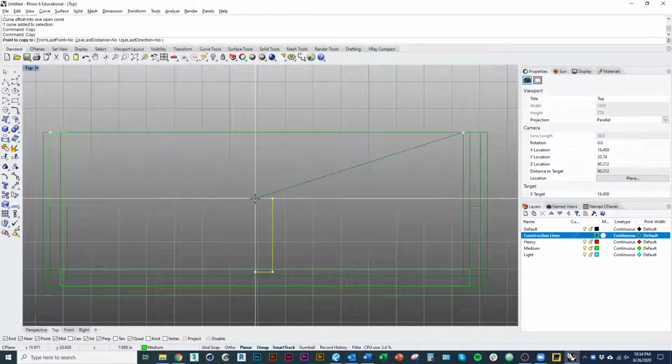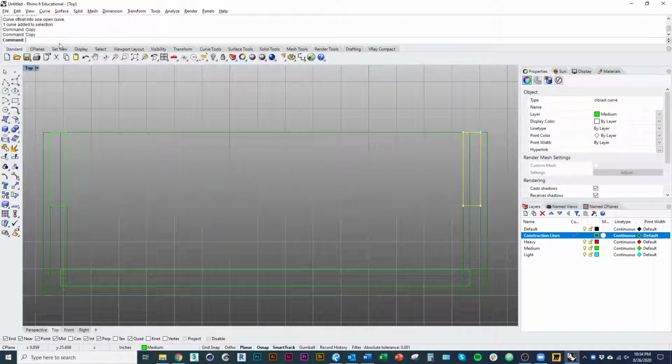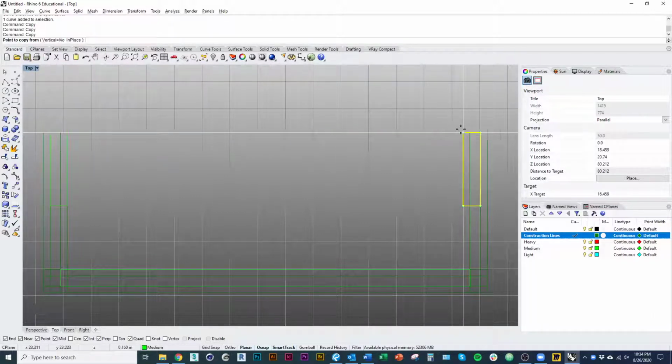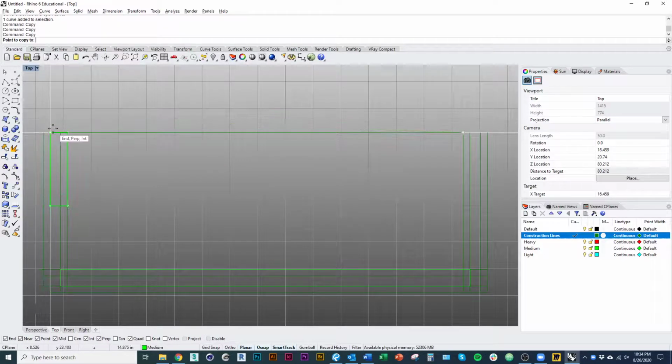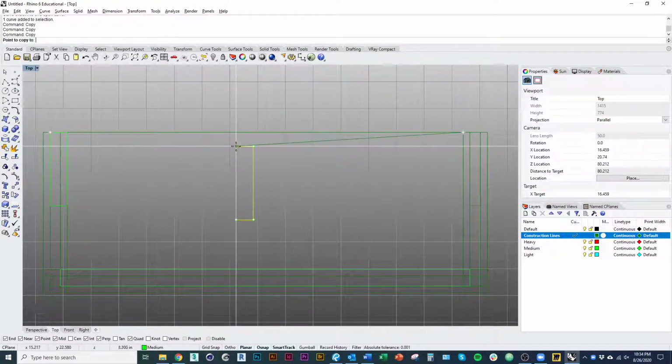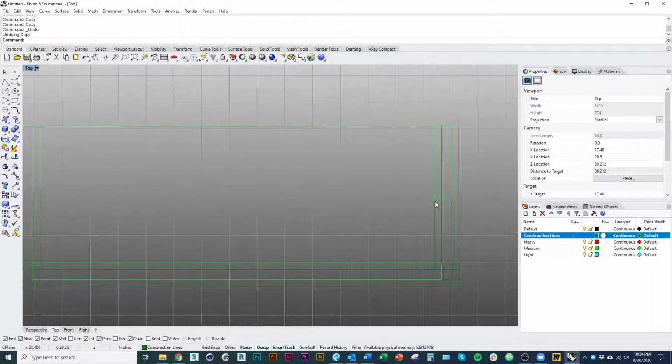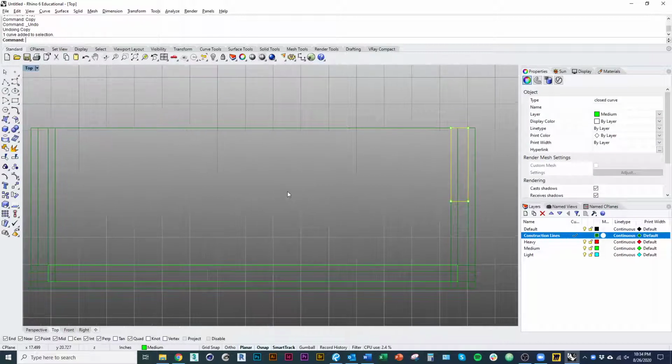Do that. And again, just like with other commands, it prompts me for what kind of information it wants. It says point to copy from. I use my snaps. I can click on the corner. I'll use my snaps for where I want it to go, and I'll just click there. I have a copy. Of course, I can hit Control Z, or I can go Edit, Undo, to undo anything.